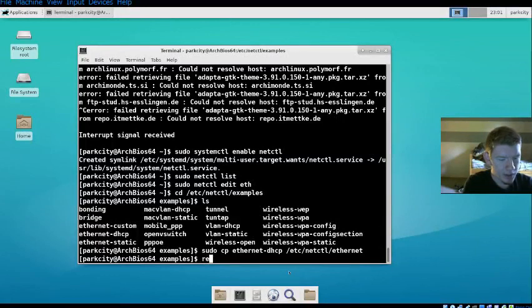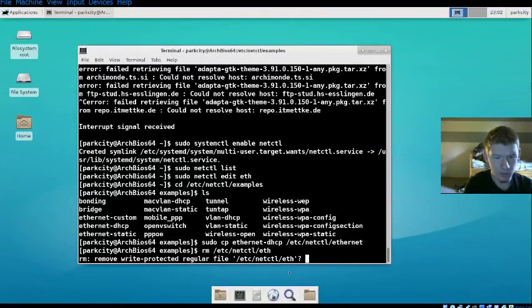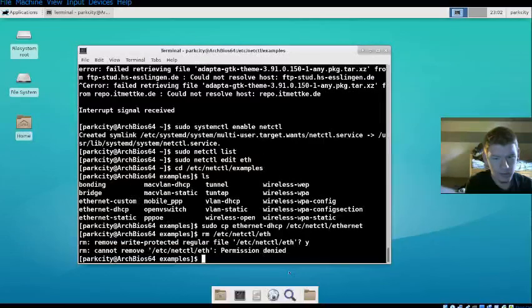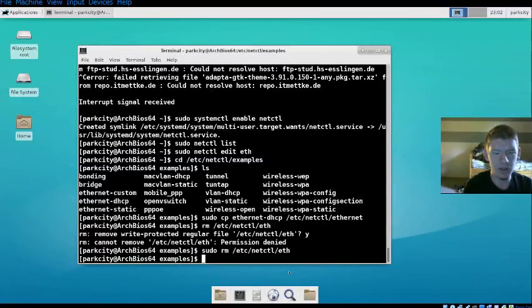So now let me just, you're not going to be doing this unless you made this eth file. rm is to remove, etc netctl eth. We're going to get rid of that file. Yes. Alright. Oh, the permission is denied, so you need to use sudo rm to get permission. There we go, now it's gone.